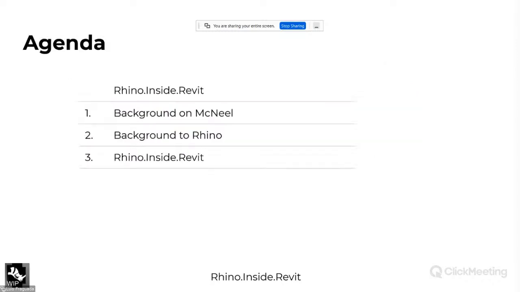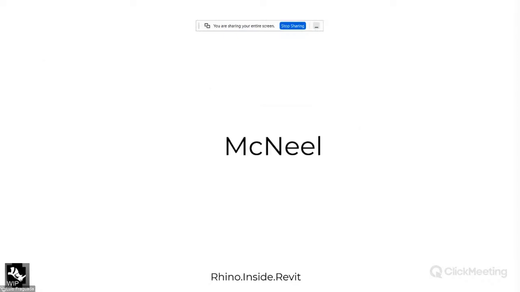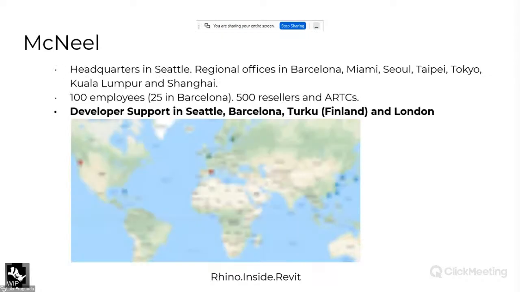So we're going to go through a little bit about the background of McNeel, background to Rhino, and mostly focusing on what is this project that we call Rhino.Inside.Revit. Okay, so just for some of you that might not know about McNeel itself, let's just go quickly through here.